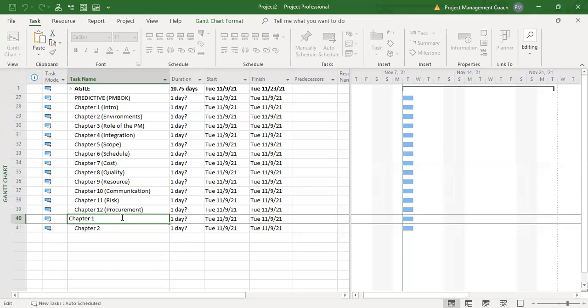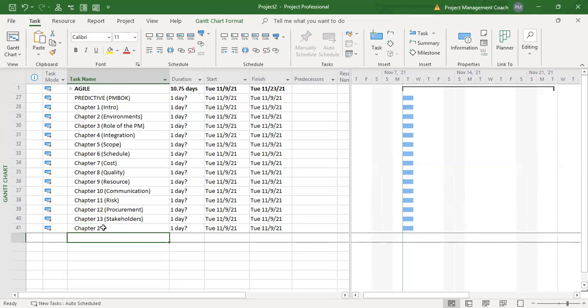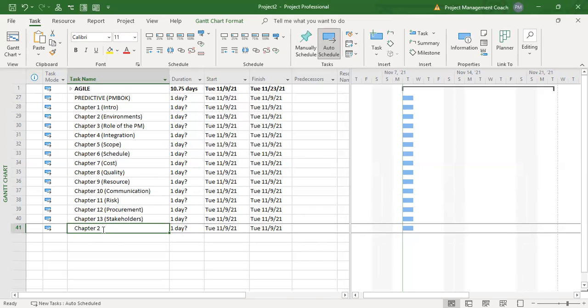All right, chapter 13 is all about stakeholders, but chapter 12 is all about procurement management. And we have an unspoken chapter here. It's chapter 14. And our unspoken chapter 14 is the PMI Code of Ethics. Yep, that's unspoken chapter 14.